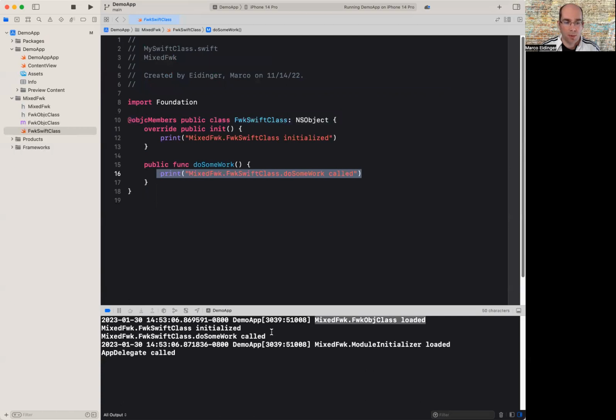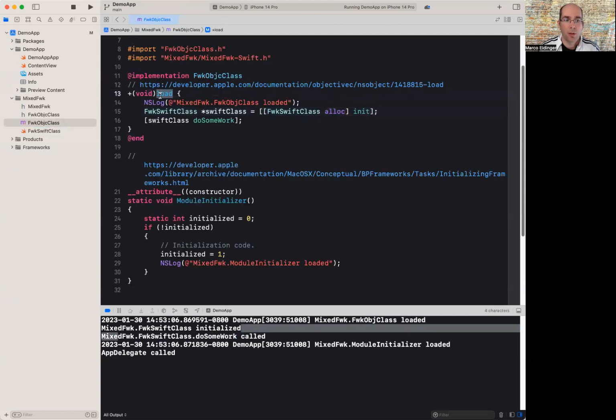gets called as well. And besides the load function, there is another option to run code automatically when your framework gets loaded. And this is by defining a framework initializer with the __attribute__ option here. And then after all this initialization logic gets called, then finally the app delegate gets called.